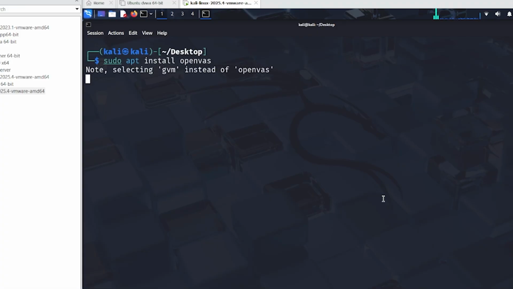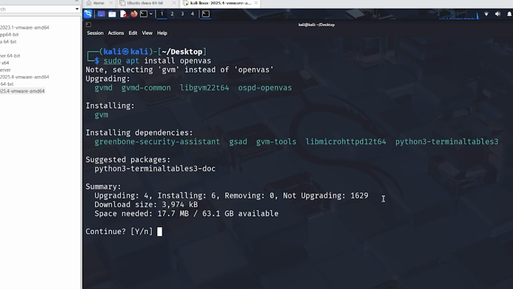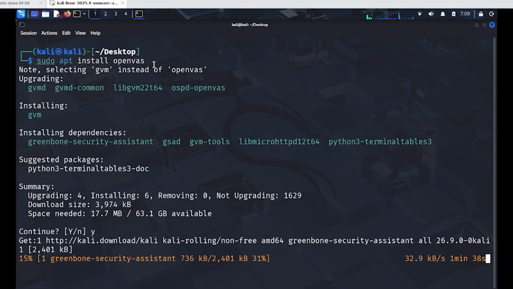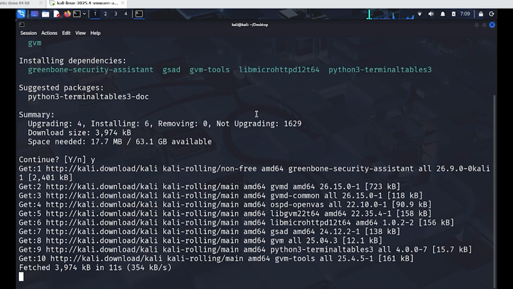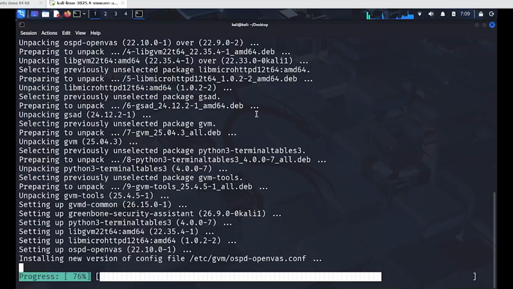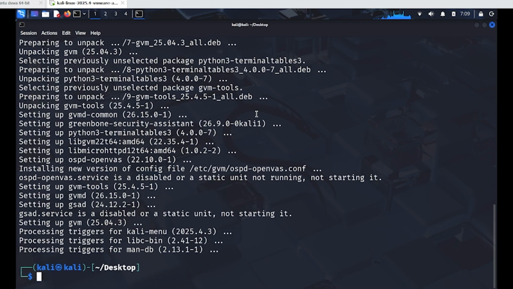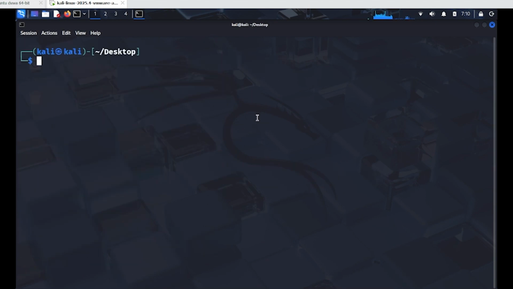In this step, write this command to install OpenVAS: sudo apt install OpenVAS, hit enter, press Y. Let's close the library. We have a good view. Now we need to set up GVM: sudo gvm-setup, hit enter.